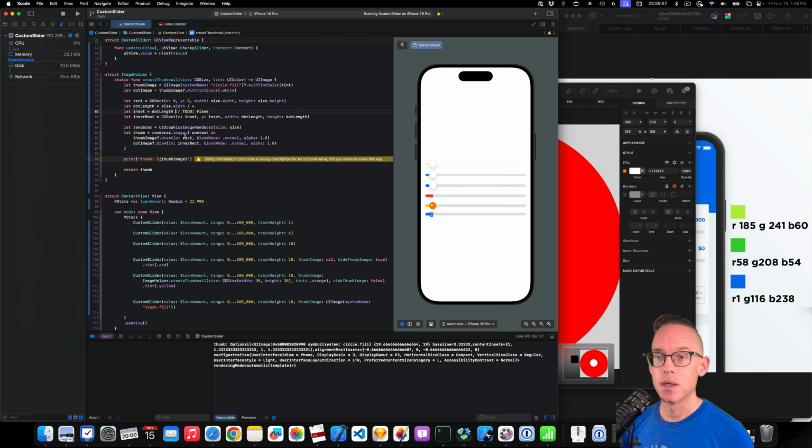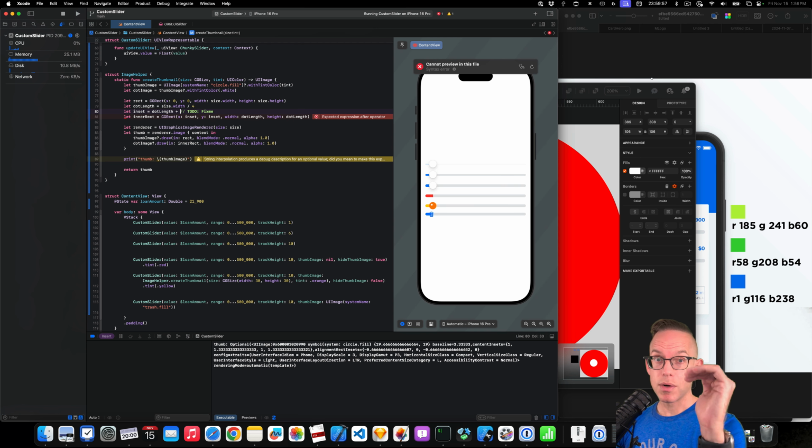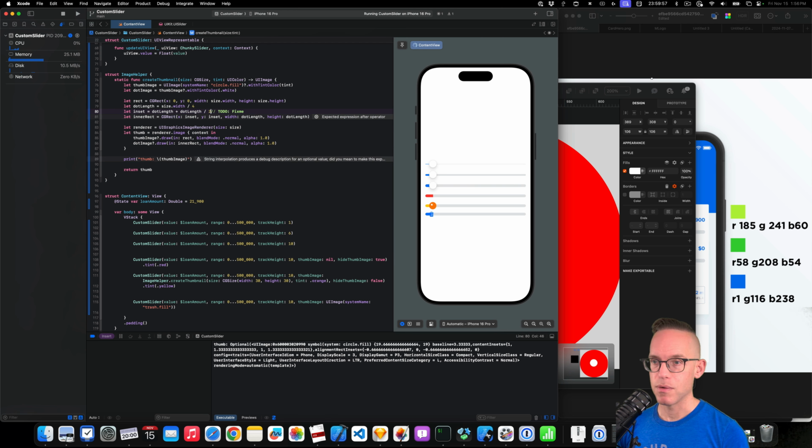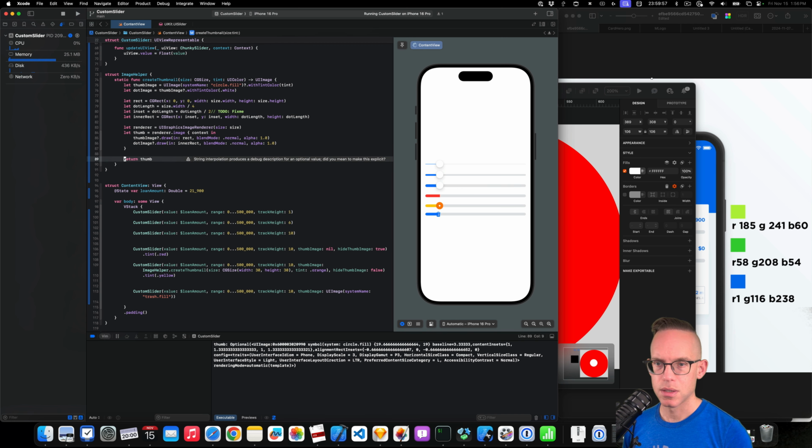Because we're always rendering from the top left corner, we need to account for the dot length divided by 2. And so that should center us. And we see down here, it is now centered. So that's how we can create custom sliders. That's how we can create custom images. I'm going to clean this up a little bit.